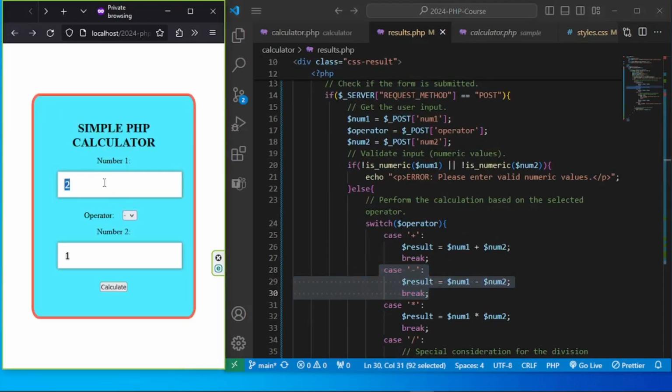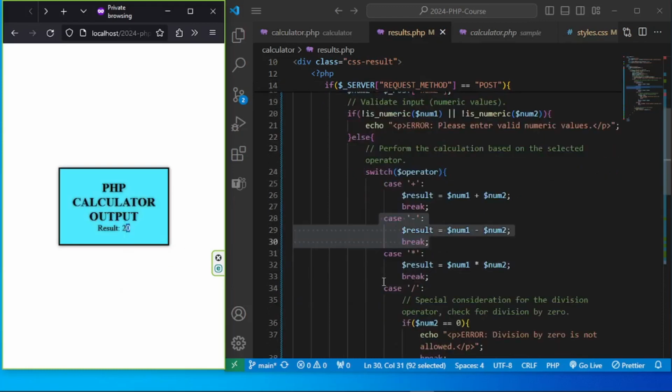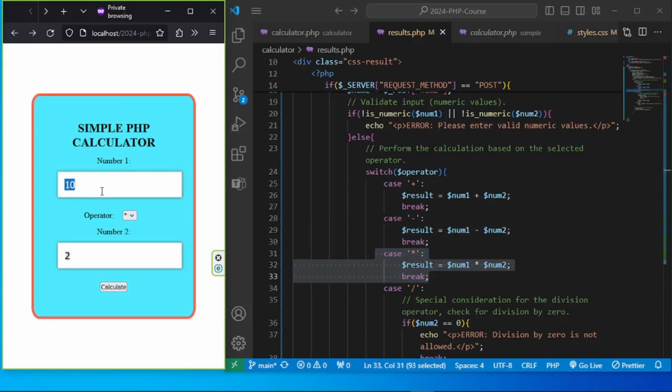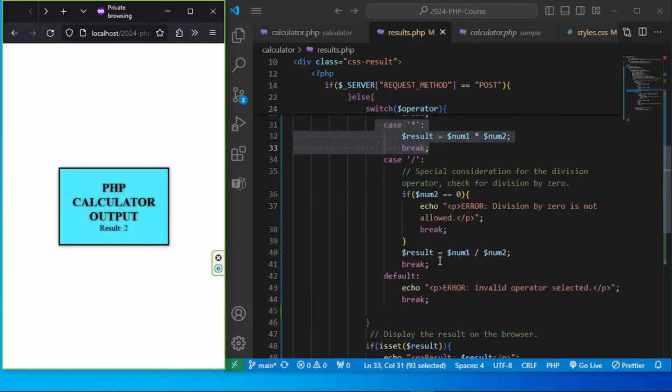And usually we would want to have some sort of a way to test things out. 10 multiplied by 2. Let's say I'm just going to use multiplication here. We do get that 20, and that's correctly being displayed. How about 10 divided by 5? And if we calculate that, we do get 2.